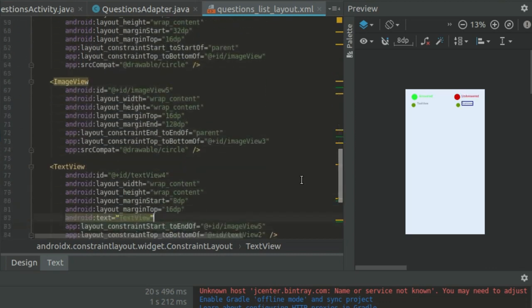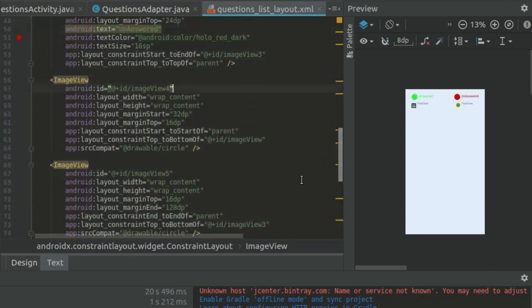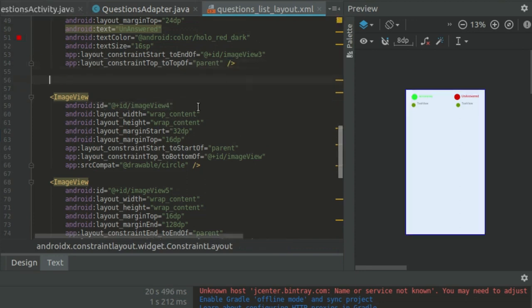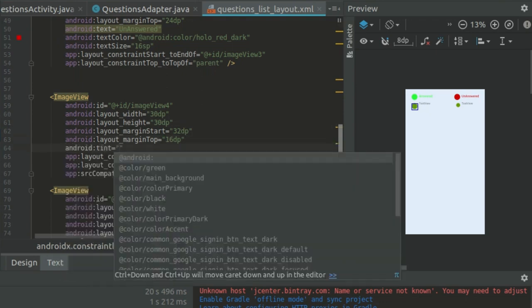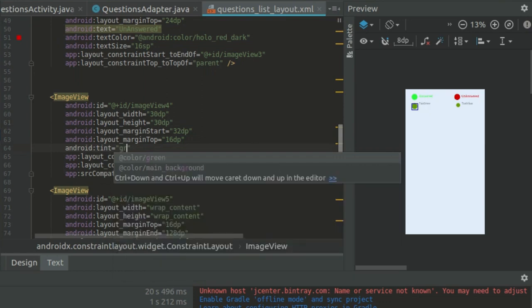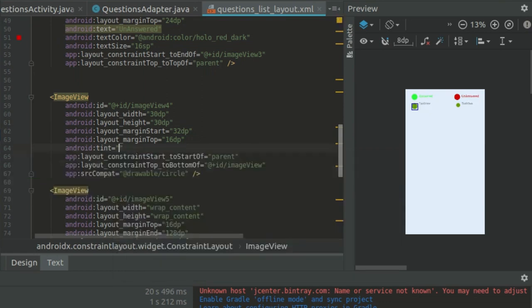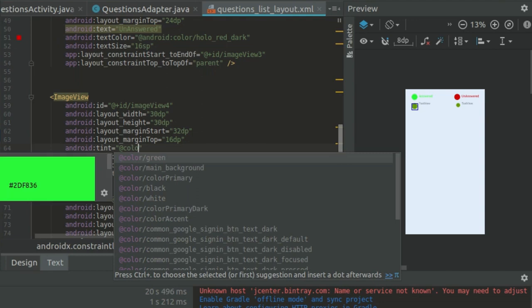Now on the third image view, and this is our third image view. Here change its width and height to 30 dp. And its color tint, color gray. And the red color, gray.